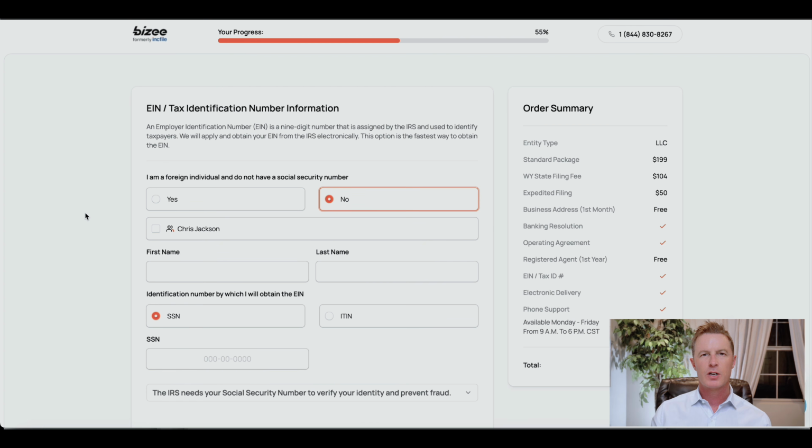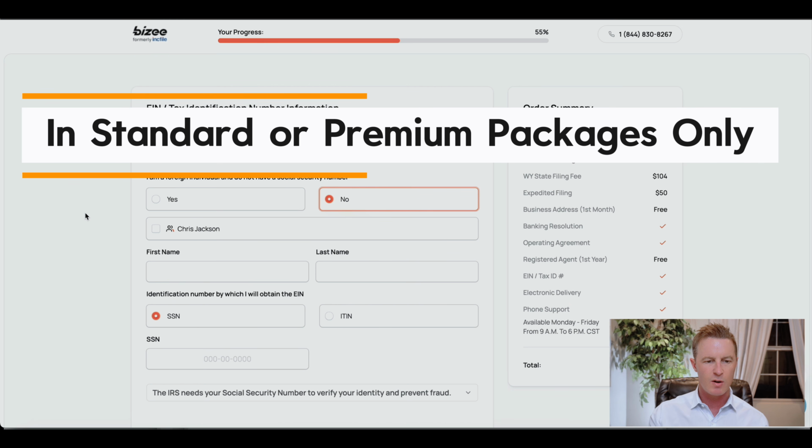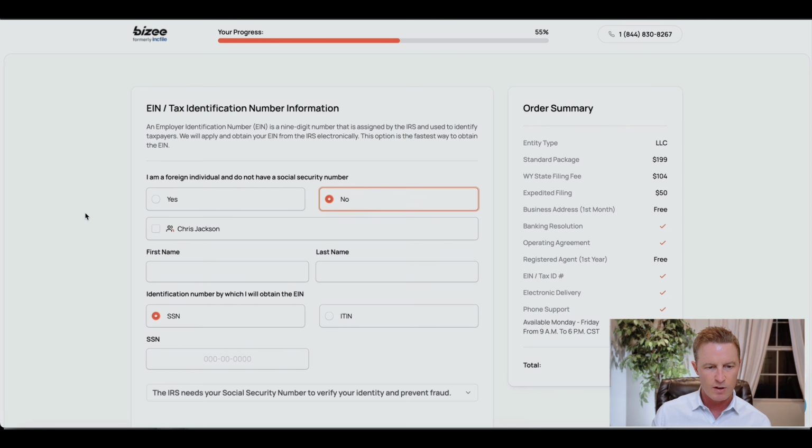Next. Okay, in this page, you're going to give Busy the information that it needs to obtain the EIN, the employer identification number, or tax ID for your LLC. You need this to open a bank account for your LLC. It's really important that you do that as discussed. You also need this for payroll or for a separate tax return for your LLC. In any event, I really highly recommend you obtain an EIN. Busy will do that for you within the same day or within one business day after you press the final button to start your LLC in the state of Wyoming.